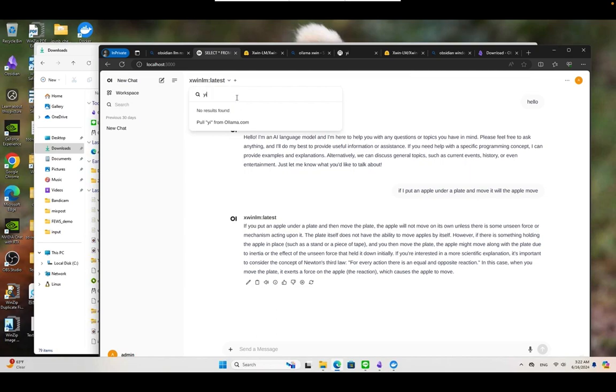So to pull a custom model, when I type in Yi, you can see that there are no results found here. However, I can pull Yi from ollama.com, in which case it starts pulling here. Now, while we wait for it to pull Yi, let's check out another model.